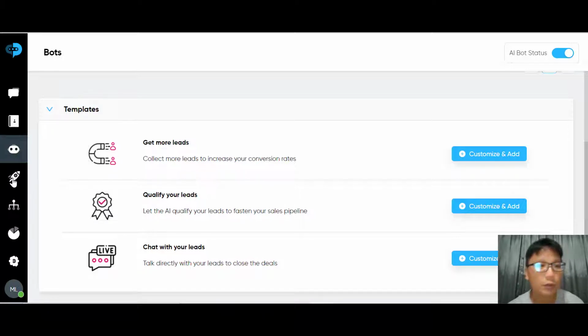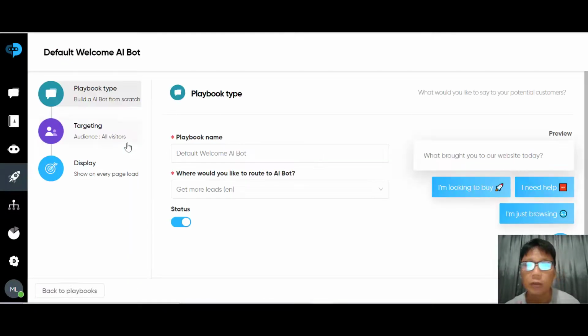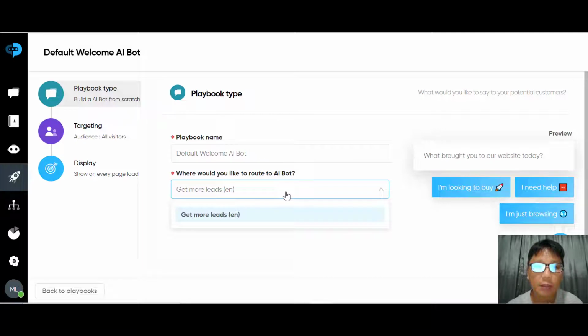The next one is the playbook. A playbook is like a template itself. You can have a default welcome AI template. All you need is to click in to edit whatever template you need. From here you have a playbook called default welcome AI. Where would you like to route your AI bot? You can route your bots to get more leads, which is the template I made earlier on. You can toggle this playbook on and off. You can see a preview example.